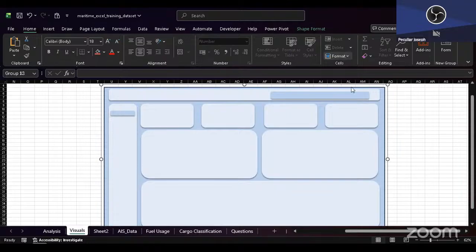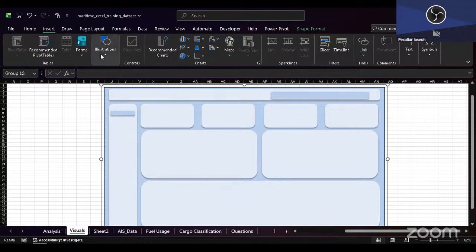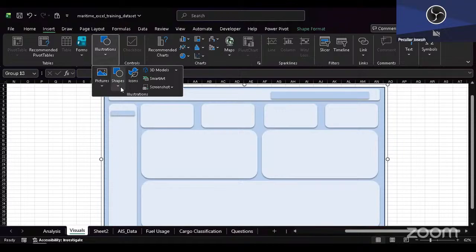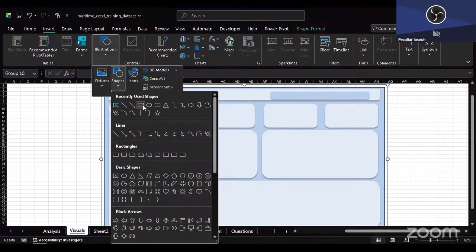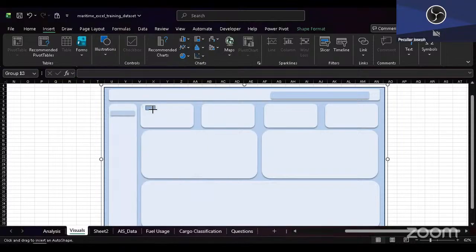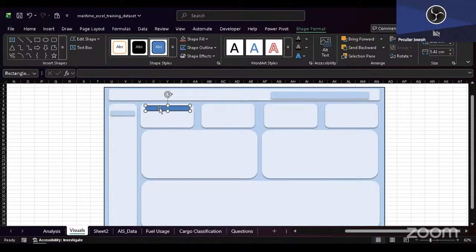I'm going to come to my Insert, come to Illustrations, come to my Shapes and click on this. If you're using Power BI, you really don't have to be doing all of this because you have the option to just tick, and then whatever it is you are doing will just reflect. But with Excel, you have to do all of this manually to create a presentable dashboard. So I'm going to call this total cargo.